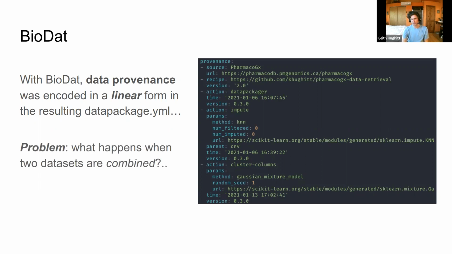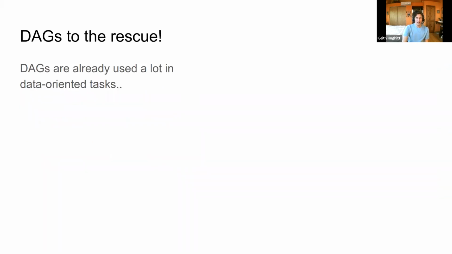But there's a problem, among other things. This doesn't work so well when you imagine now having two data sets you combine to create a new one. This linear form doesn't really capture that very well. And so this is where I started to think about how DAGs could actually be useful, not just for provenance in the metadata, but more generally to accurately capture all the details that go into data processing flows.